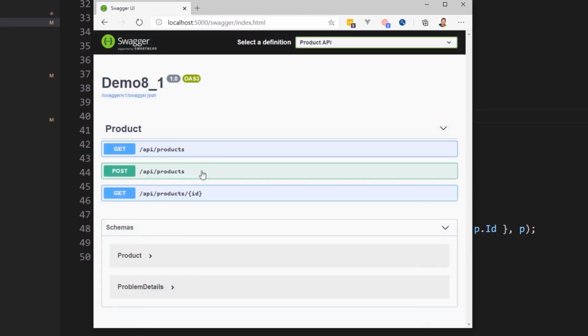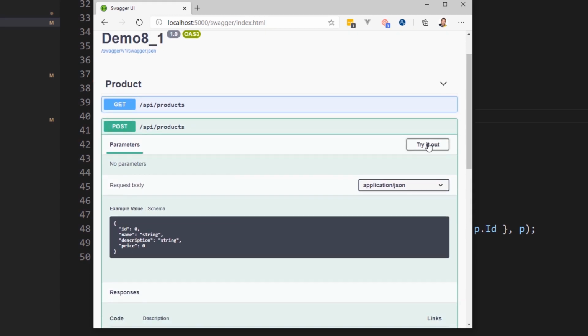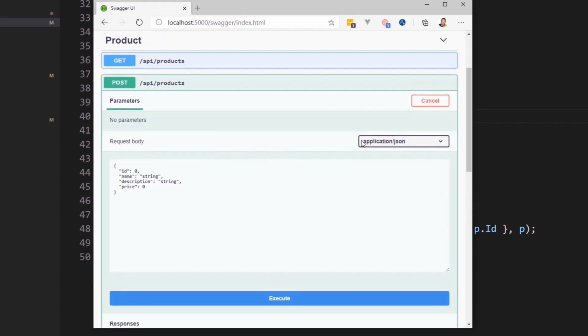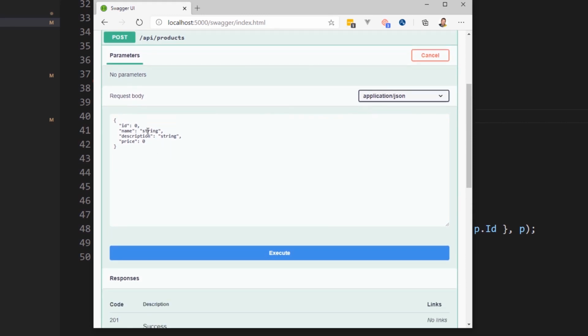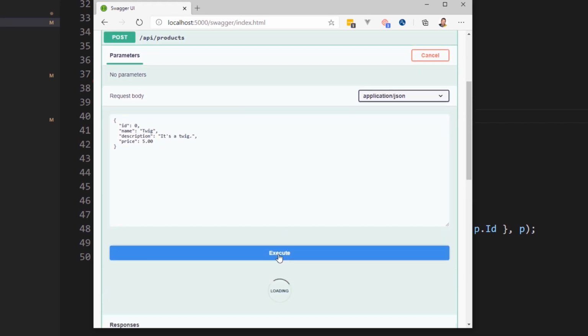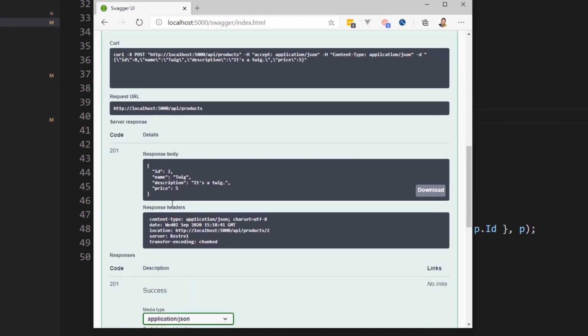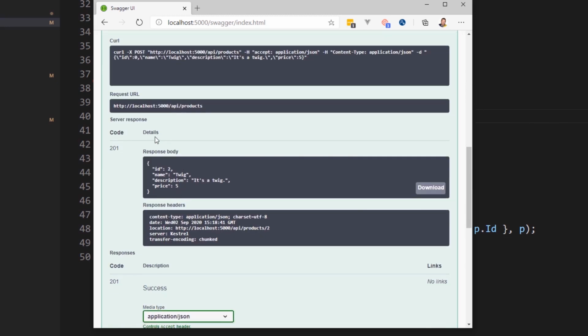Another nifty little feature I like of Swagger is this ability to try it out in the UI. So if I press try it out, it will give me a sample request body, and I can type in some metadata and hit execute. And what Swagger UI will do is it will execute that request against my local API, tell me what it did, and then it will return the response. So I got, in this case, a 201 created back with an ID of 2.